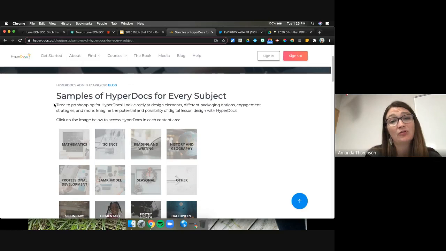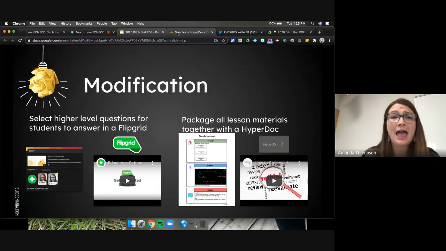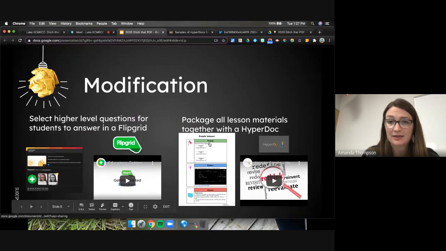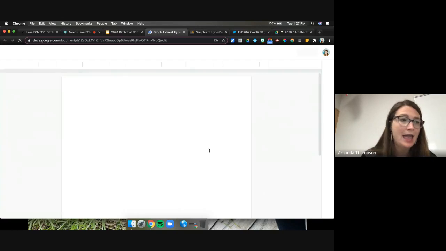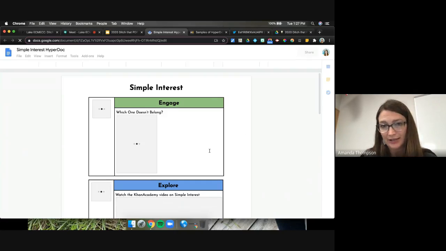So this is where you can find samples of Hyperdocs that are already made. And that's really, really nice for when you're just getting started with Hyperdocs, to check out some that other people have already done. And then also on this website, they have templates. So that's where I got the template where I created this Hyperdoc. And this one is, again, that same concept of simple interest.